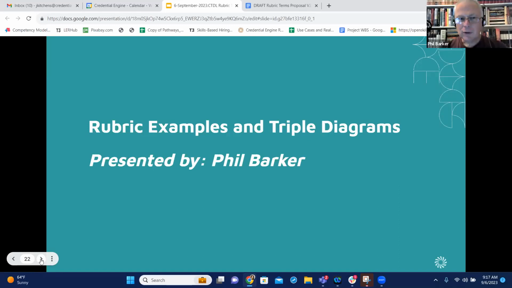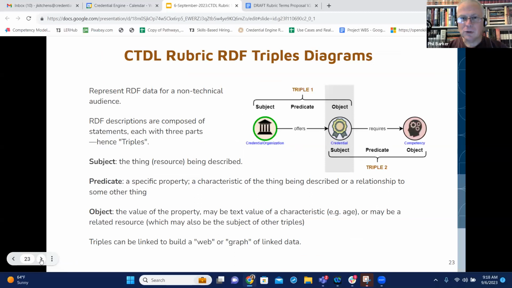Yeah, I'm going to go into more detail for how we modeled some of those examples that Jeanne showed earlier. And I'm going to do so through the medium of what we call RDF Triple Diagrams. These are a way of representing RDF data, which we hope is, and we've found is, reasonably understandable for non-technical audiences. In RDF, descriptions are composed of statements.